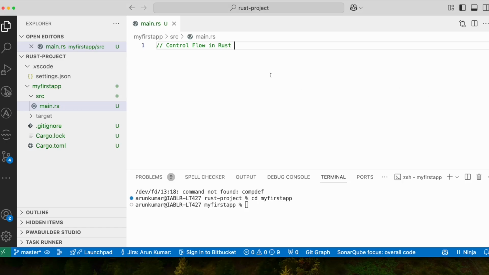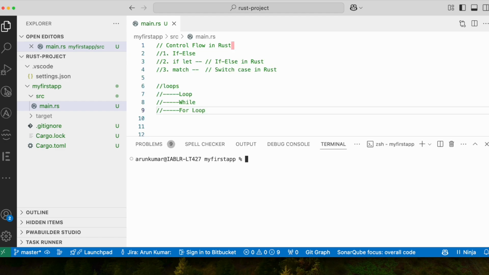In the last session we learned about shadowing in Rust. In this session we are going to learn about control flow in Rust. There are two types of flows in control flow in Rust. One is conditional and the second is loops. In conditional there are three statements: if else statement, if let statement and match statement.